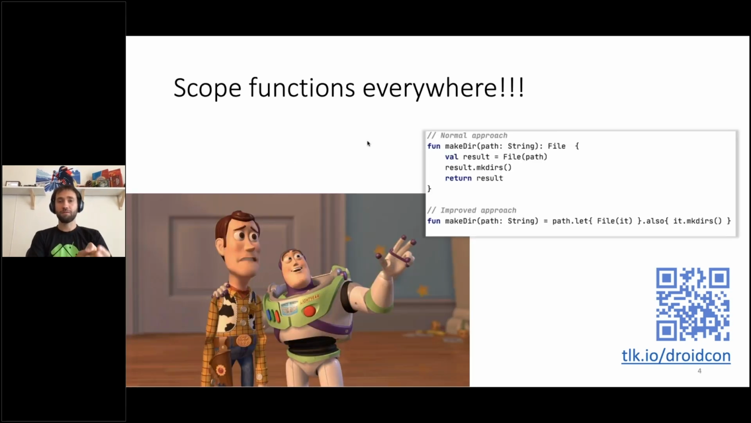And mastering scope functions is not an easy task. I found this example on the internet. If you Google how to use scope functions, you may stumble upon this blog post, and it says, here is an example of how to improve your code. It was 3 lines in the function. It became 1 line. But this 1 line, I would say, is not necessarily easier to read. First of all, it's hard to say what that's going to return, the file on the left or the result of the makeDirs on the right.